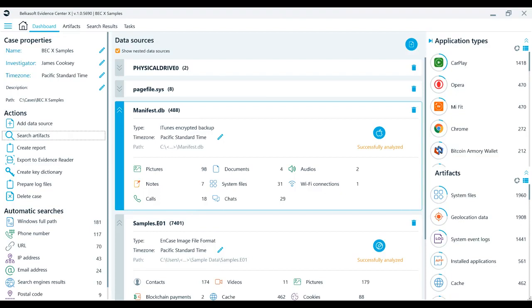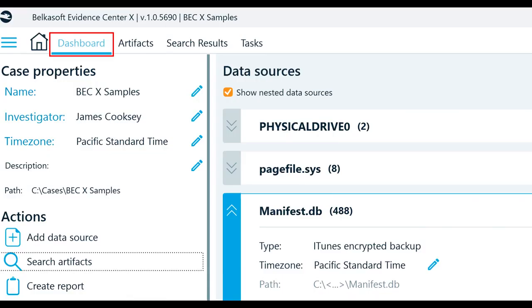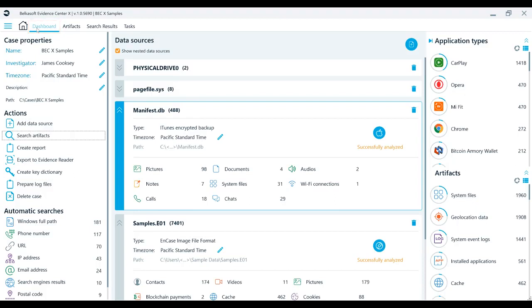In this video, we're going to review the Belka X dashboard. The dashboard is the main product window within Belka X. It is opened when you open or create a case and has various actions with the case and information about it. As you can see, this window is divided into three areas: left, middle, and right.